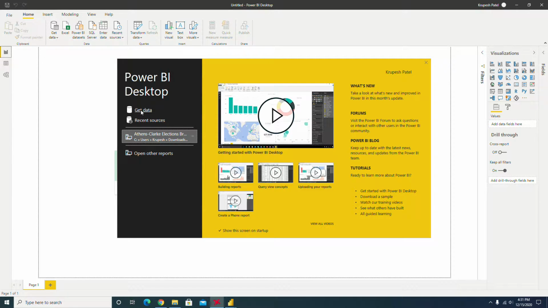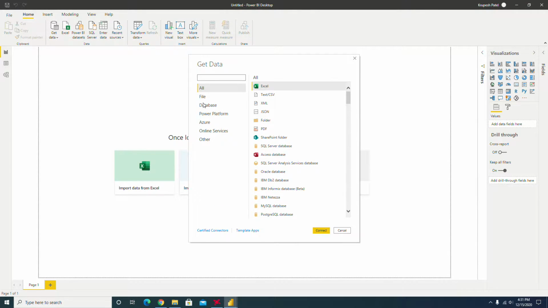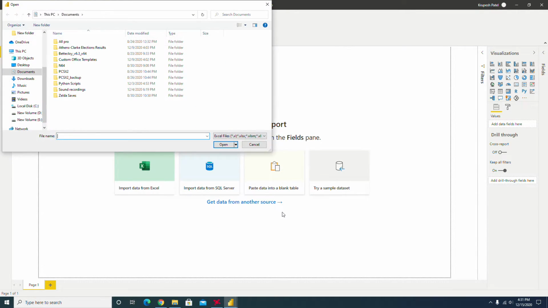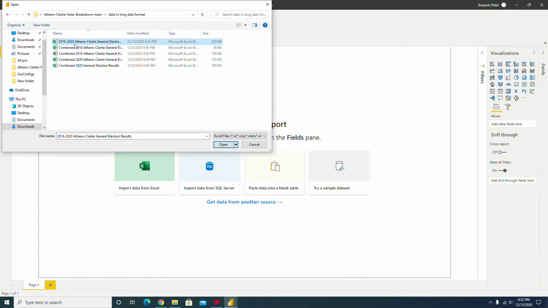Then you can click the Get Data button to upload the data. We're going to connect through an Excel file, so click on Excel and connect. And this is the worksheet that we will be working from.